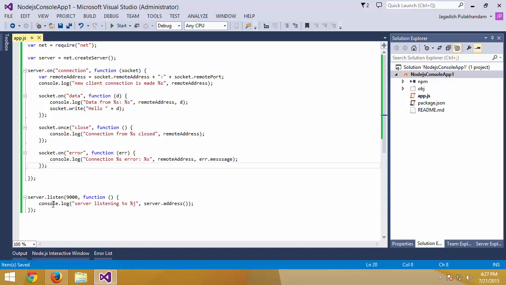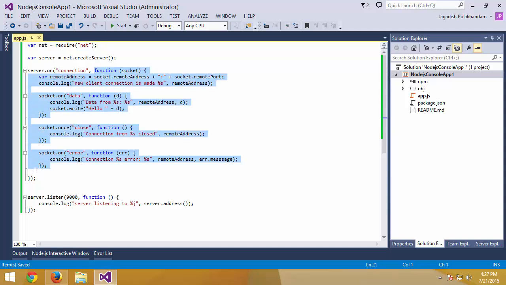Which means you have created the server here, you are listening to the port here. Once a connection is being made, you are saying that all these operations need to work for that particular connection. So whenever I say connection, you are talking to a socket. A socket is one single, persistent connection between the client and the server. As long as the socket is in place, you are working with those events: data, close, and error.